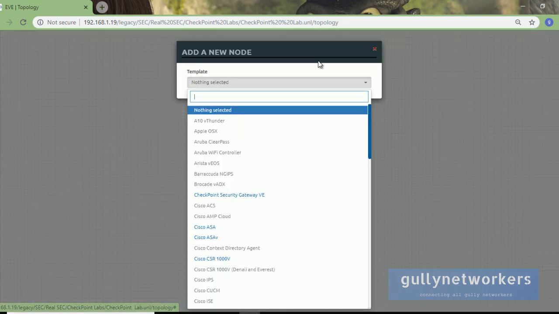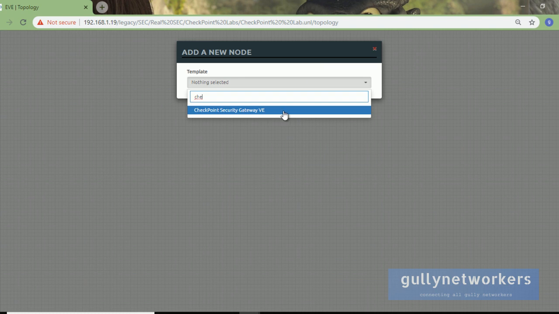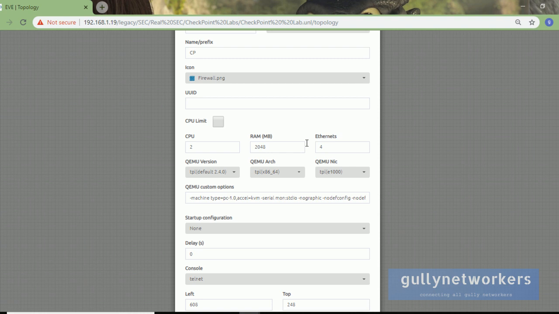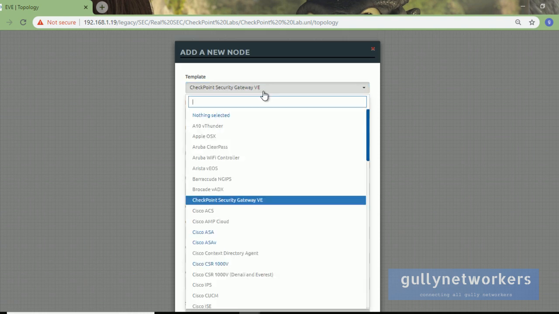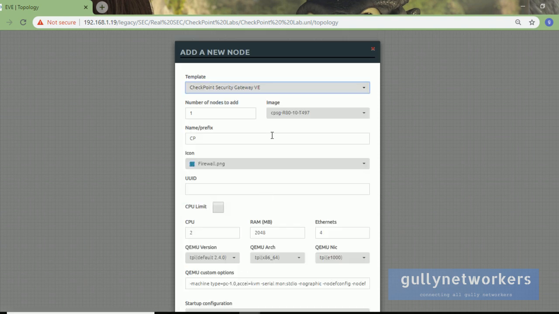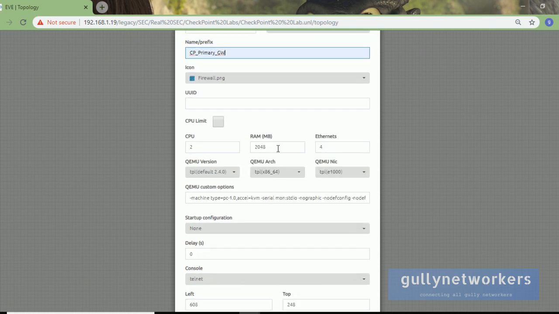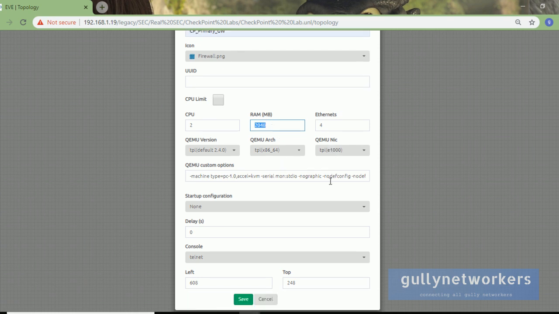Now you need to place the devices. First let's place the Checkpoint firewall. Make sure that you have all the images already installed in your EVE-NG. So here I'm selecting Checkpoint security gateway, and let me give the name Checkpoint primary gateway. I'm giving the RAM, which is by default set to 2048 MB, and save. Okay, so our primary gateway is placed.